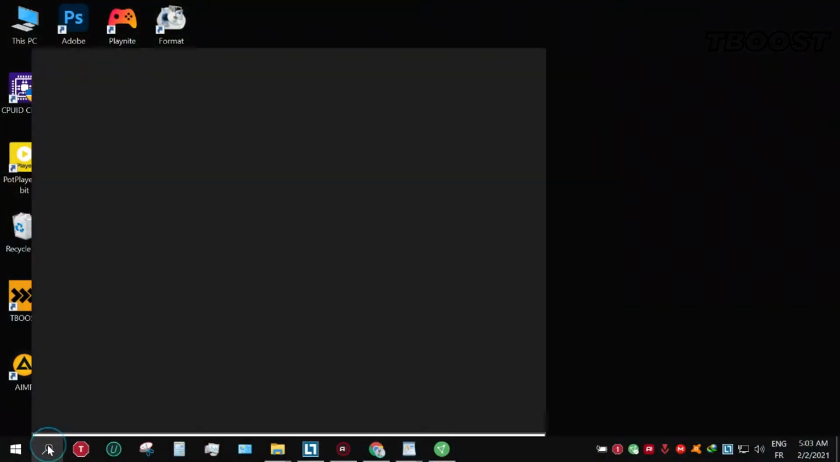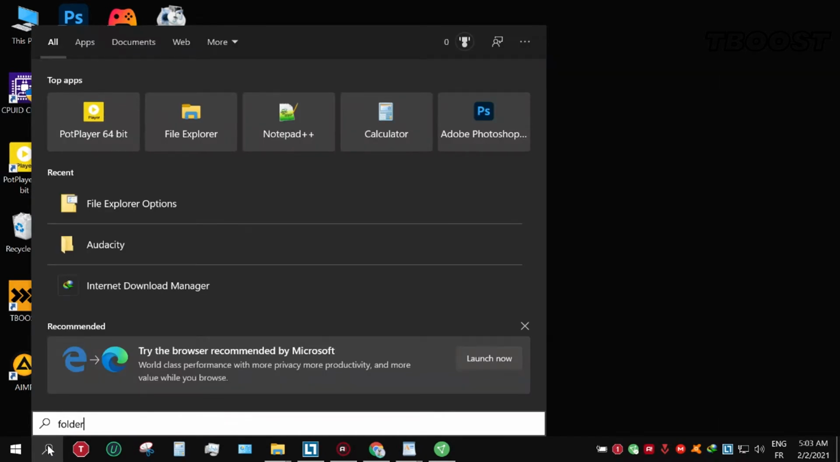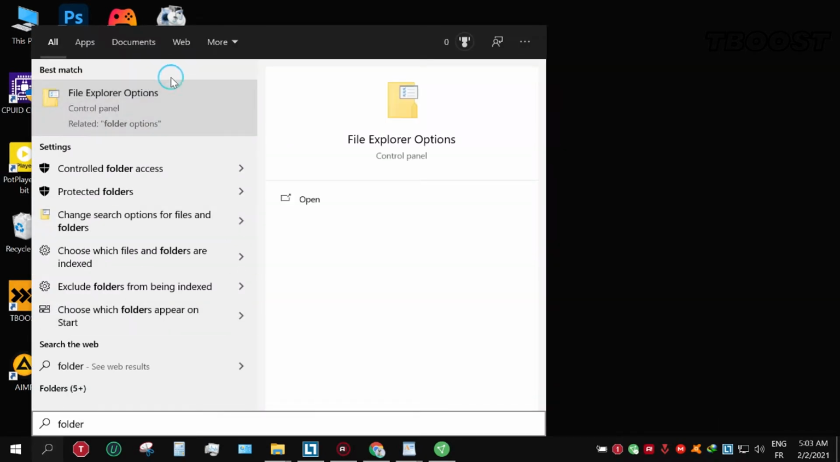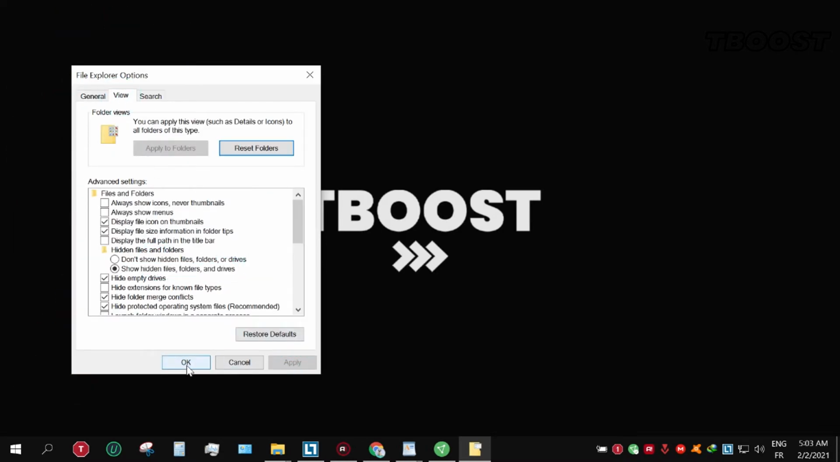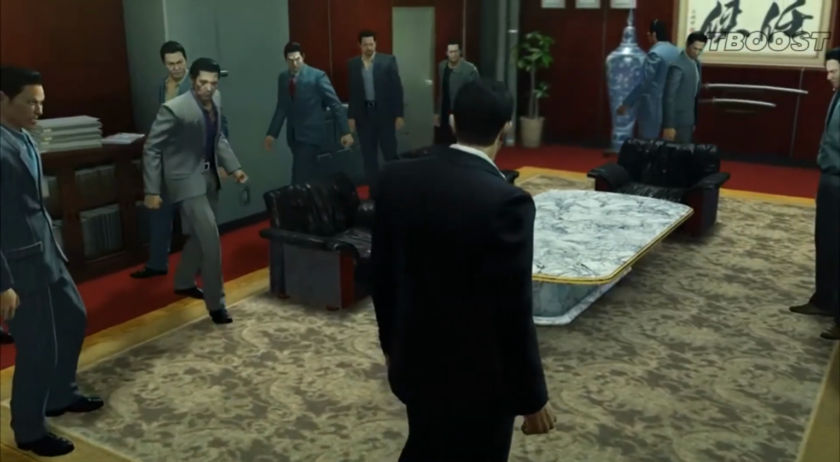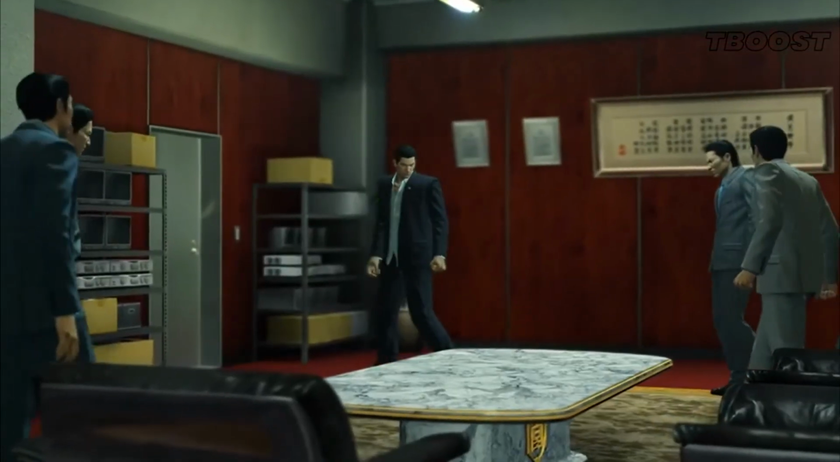If you don't see the folder AppData, then do this: click on the search button in the bottom right corner and type in folder, click on Folder Options, then click View, and in hidden files and folders choose show hidden files, folders, and drives, click Apply then OK, and you will see it now.